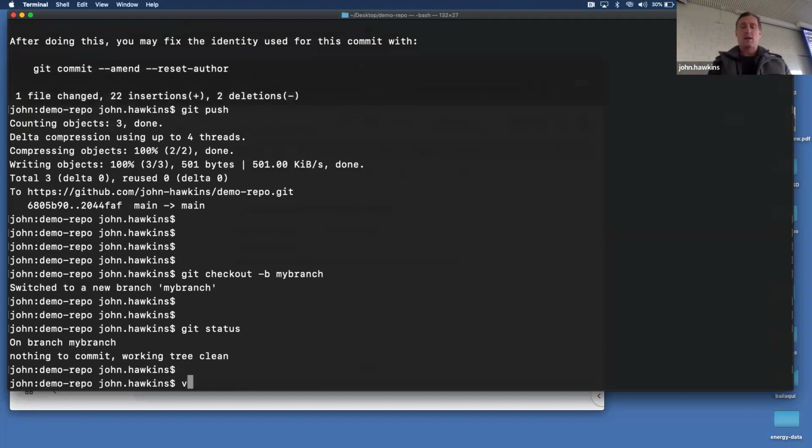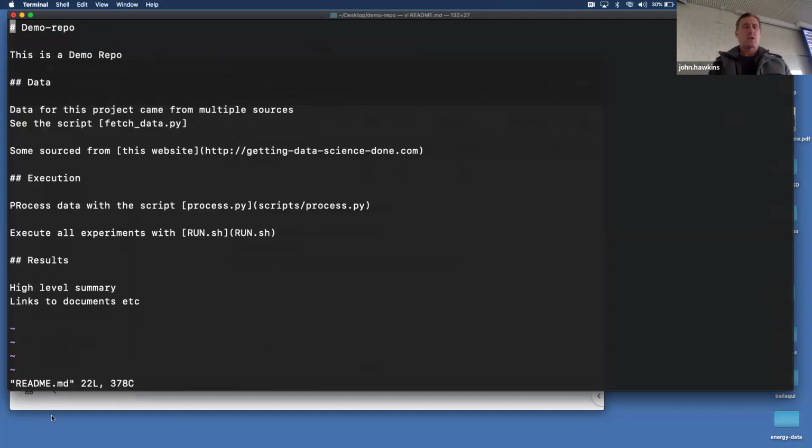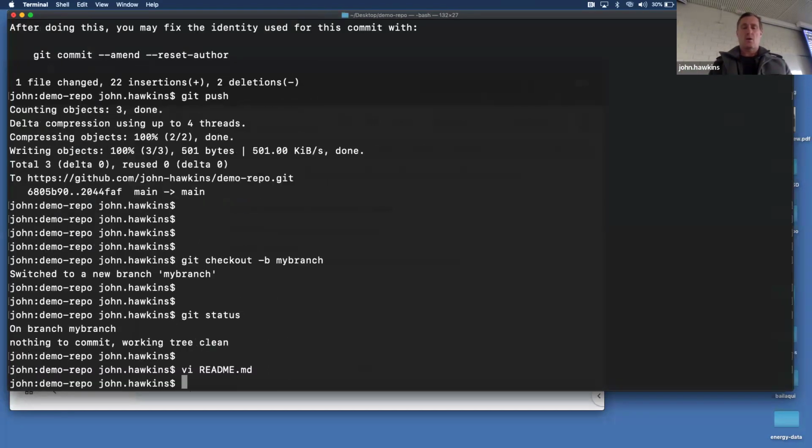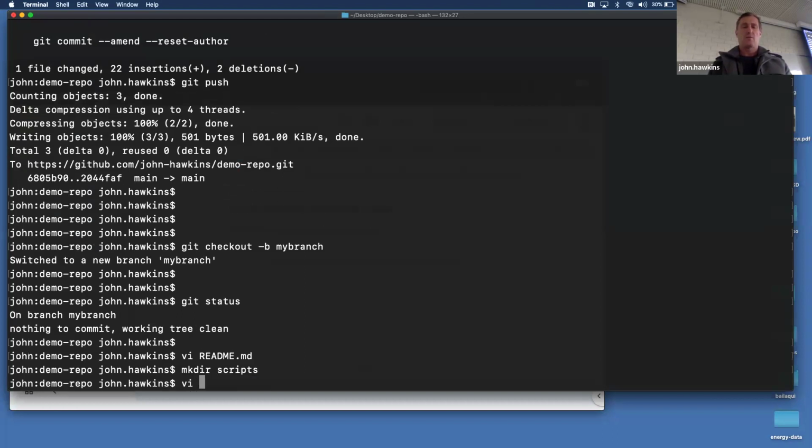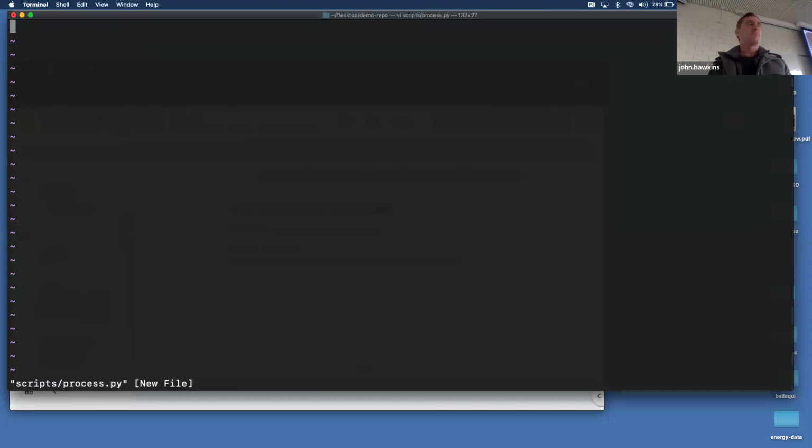Now I could have a look in my README file, and I can see, okay, I wanted to create this thing called process.py in the folder scripts. So I'm going to make a directory. Oops, scripts. Terrible typing today. Make a directory scripts, and then vi scripts/process.py. My new file. Let's say I'm probably going to import pandas as pd, like everyone does, and then more stuff happens. So I've spent some time writing whatever this processing script's going to be.